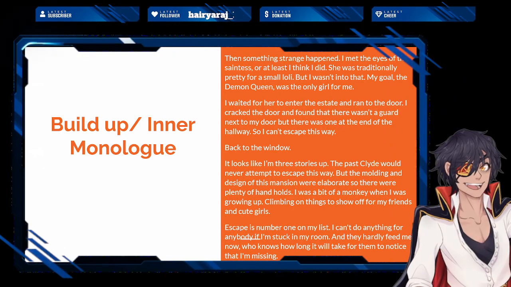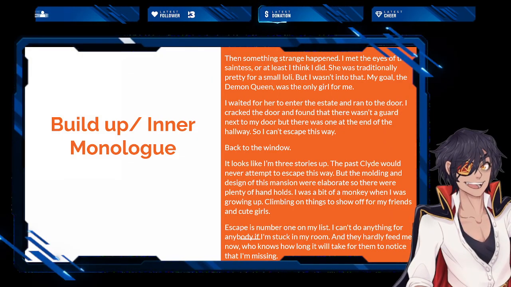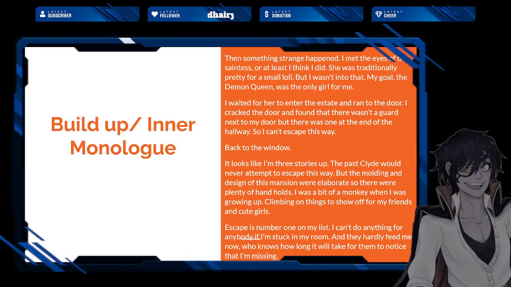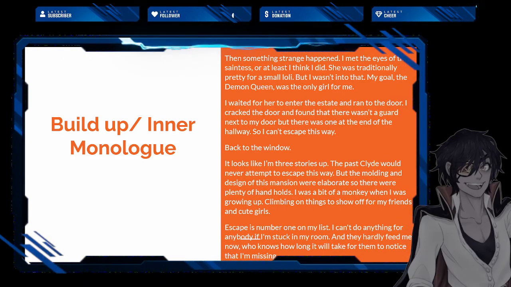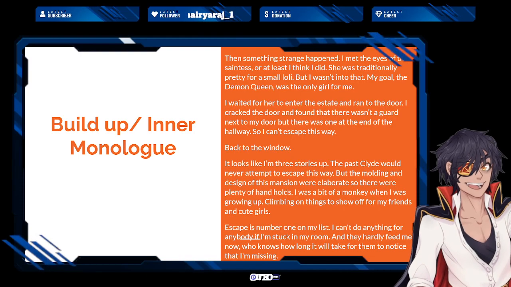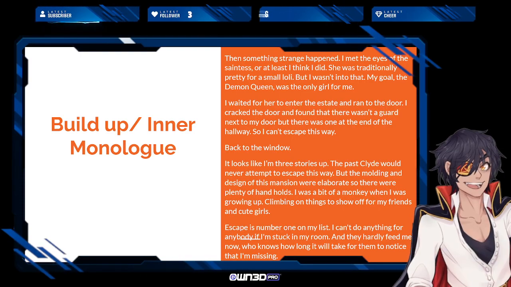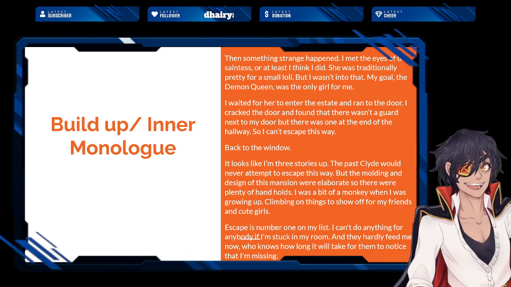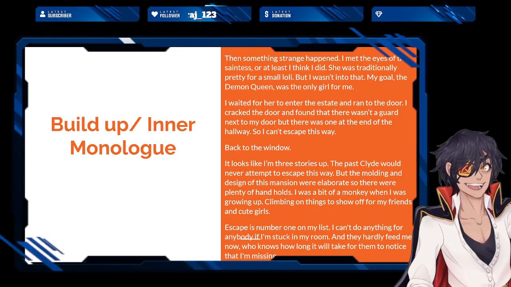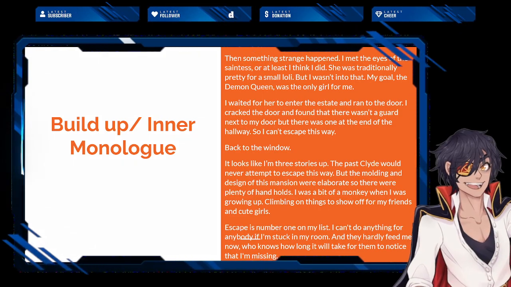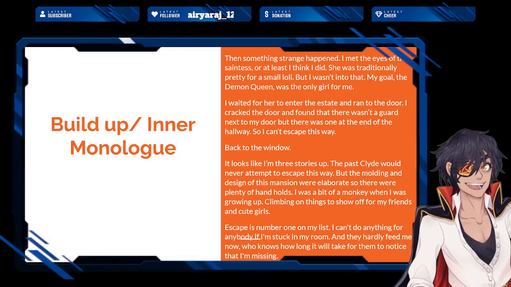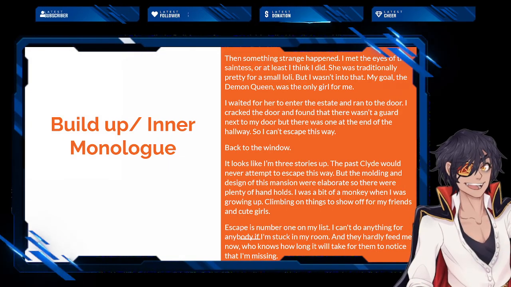Then, something strange happened. I met the eyes of the saintess, or at least I think I did. She was traditionally pretty for a small lolly, but I wasn't into that. My goal, the Demon Queen, was the only girl for me. I waited for her to enter the estate and ran to the door. I cracked the door and found that there wasn't a guard next to my door, but there was one at the end of the hallway, so I can't escape this way.